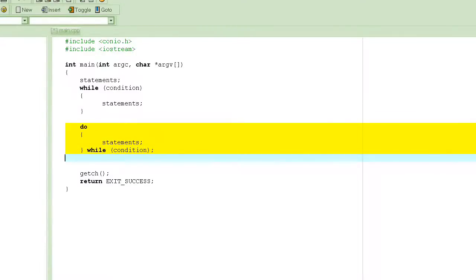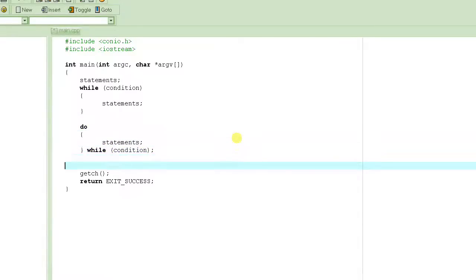Whenever you have statements that you need to execute at least once, the very first time you have to execute them unconditionally, then you use a do while loop. So as an example, let's write a small program. The problem is that we are going to write a program that's going to input numbers from the user repeatedly. So we have to do something repeatedly, which means we have to use some kind of loop.